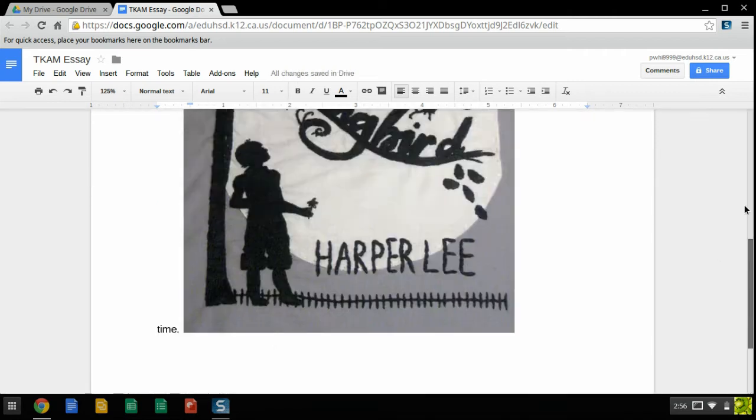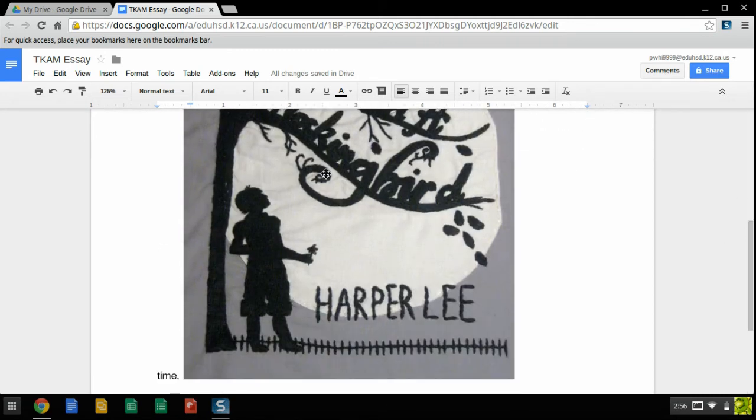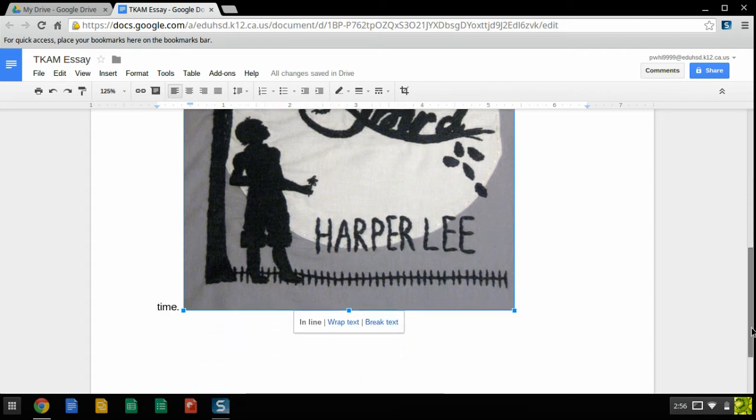You see there it inserted the image fairly largely. So I want to format this a little bit. If I click on the image, this little menu pops up below it that asks me, do I want the image to be in line with the text, wrap around the text, or break the text?